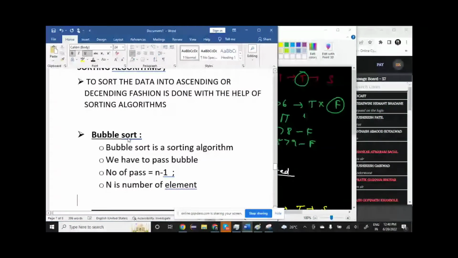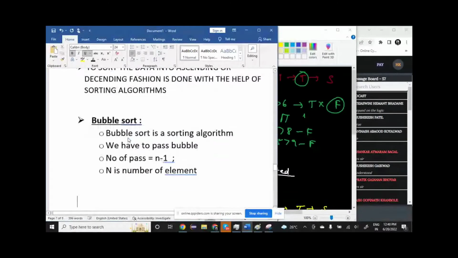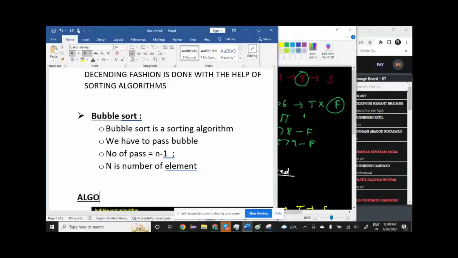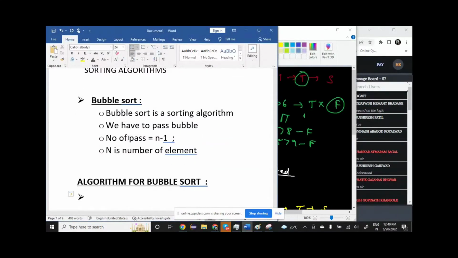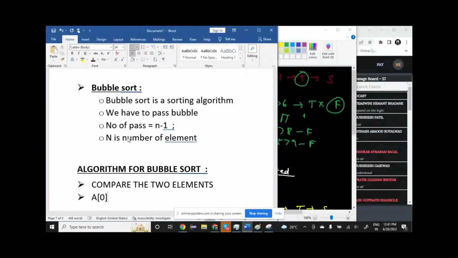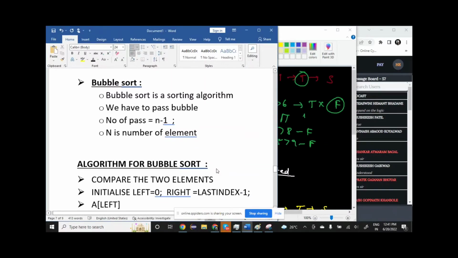You will write the algorithm for that. So the algorithm for bubble sort. What is the first step? Compare two elements, let's say a of 0 and a of left. We will initialize left and right. We will initialize left to 0 and right to last index minus 1. I am writing the number so that we can increment or decrement it. We will compare whether a of left is greater than a of right.